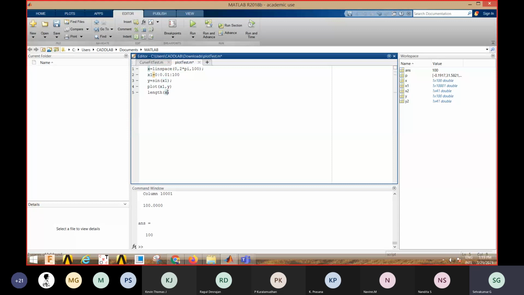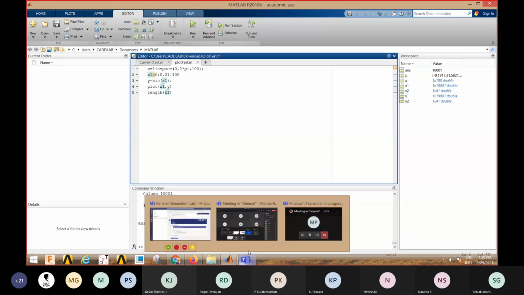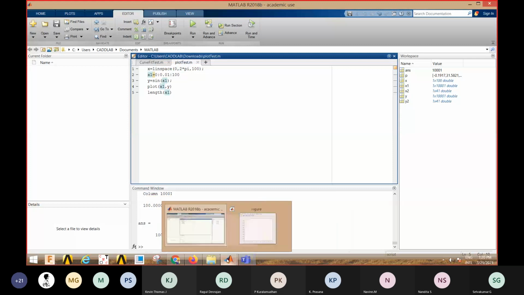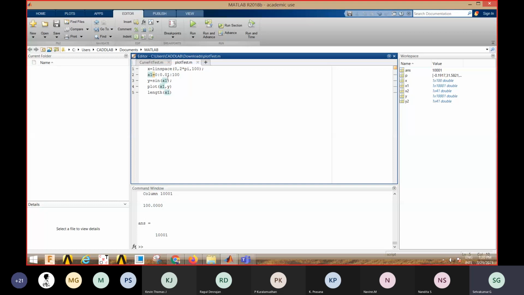So let's modify the code and see what happens. And you will see that we will have 100 by 0.01 plus one number of elements here for x1. Let's run it. So you see more number of cycles, right? Till 100. And you have 1001 elements, right? So these are the two ways.